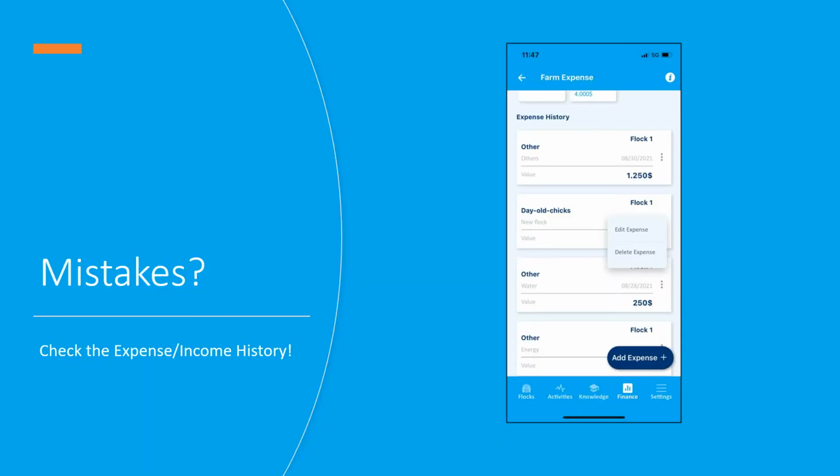There is always the chance that you make mistakes. That's no problem at all. Just check the expense and income history. It will be right below farm expense, and you could simply click on the three dots and it will allow you to edit or delete the expense or income. If you click edit, the same pop-up will come up and you will be able to change it.